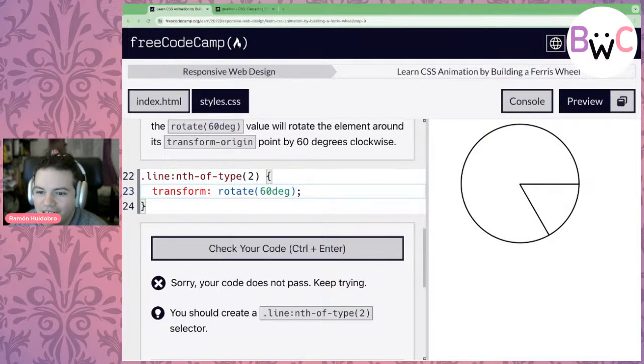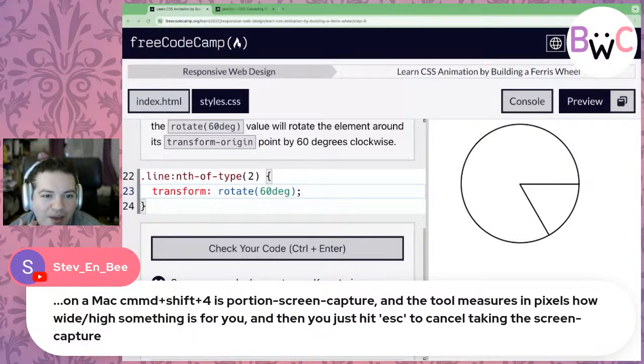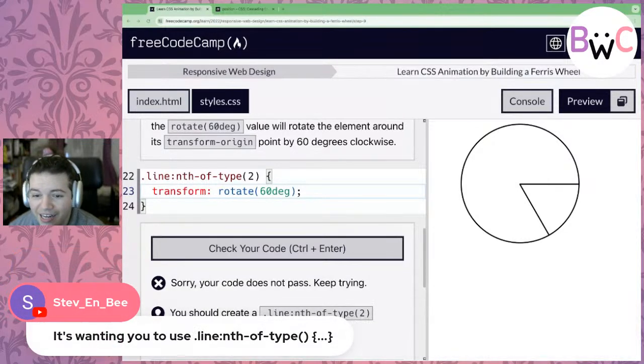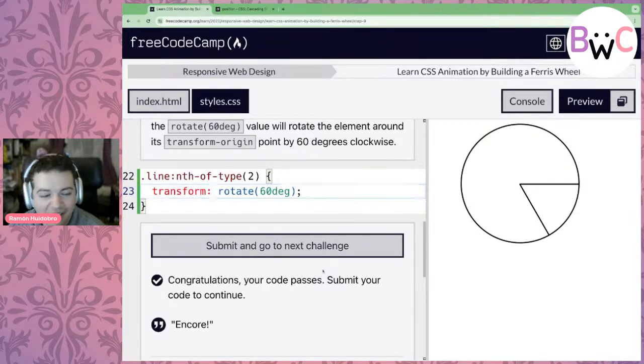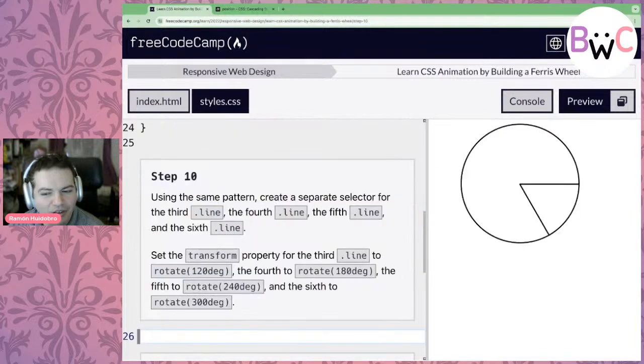Let's look at this tip by Stephen B. On a Mac, Command-Shift-4 is portion screen capture, and the tool measures in pixels how wide or high something is for you. Then you hit Escape to cancel the screen capture. That is extremely helpful. Thank you, Stephen. And as you correctly said, it wants me to use nth of type. Thank you all. Let's look. Yeah, looks good. Cool. Let's keep going. Oh no, your video is lagging. I'm so sorry, Stephen.